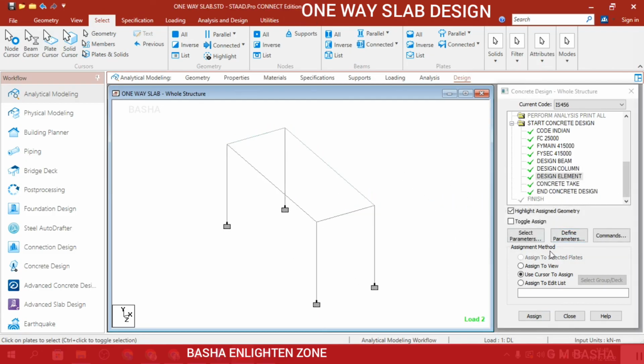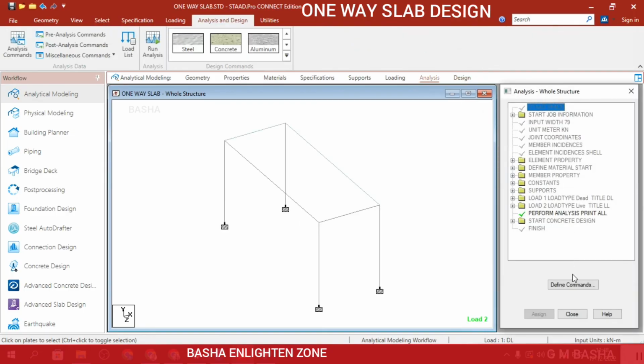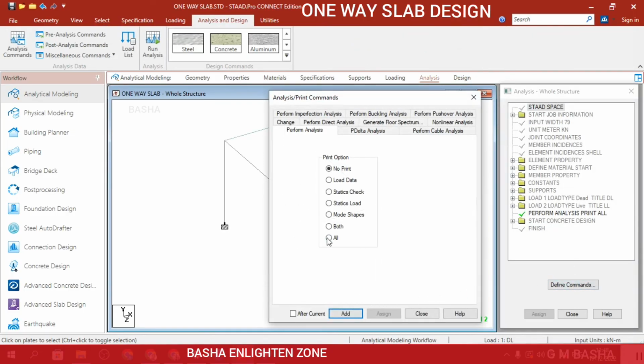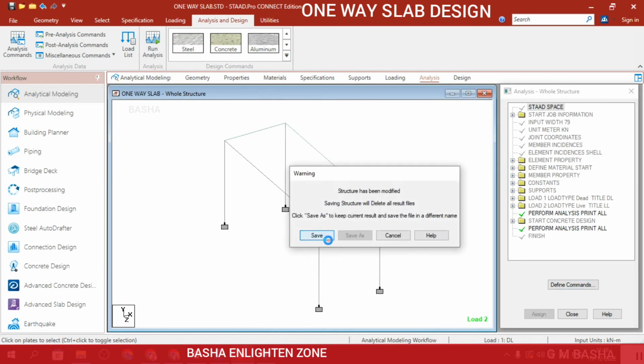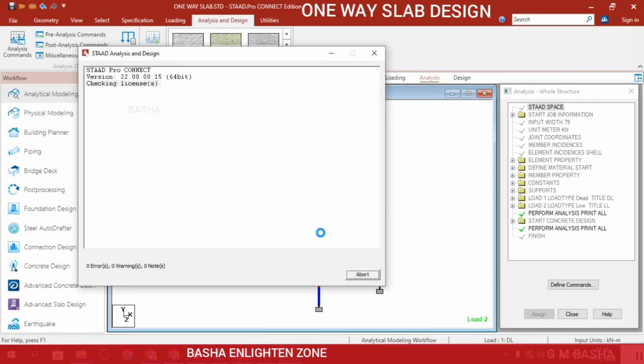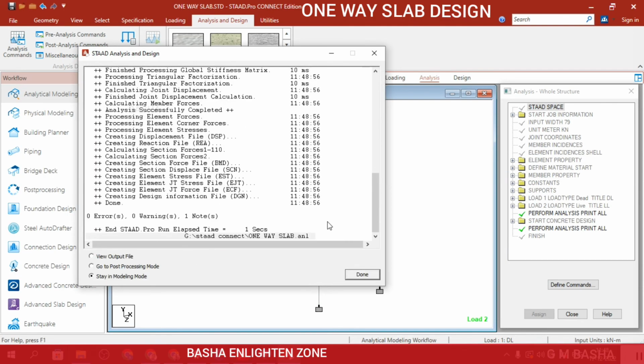Check once. Again make use of analysis commands and define the commands. And again I will choose print all option, add, close, and again I will run analysis here. And then click save here. Automatically your analysis and design will be completed. Again 0 errors and 0 warnings.